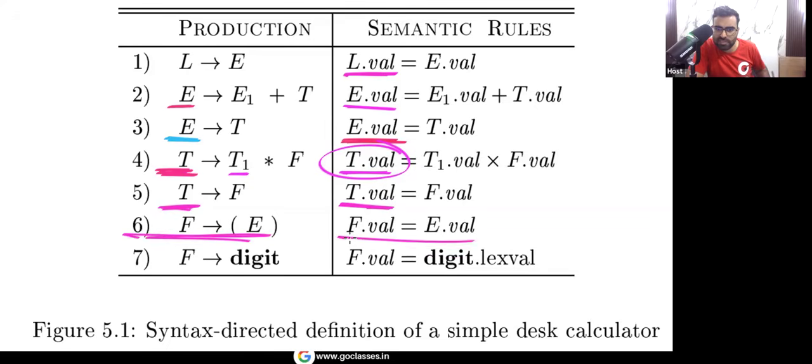Now let's see the next. For this production, this is the semantic rule associated, and you can see we are defining F dot VAL. You can see this attribute that you are defining, that you are computing, is an attribute of LHS. Okay, so you are computing an attribute of LHS. So this attribute is a synthesized attribute of F. Means for this F, VAL is a synthesized attribute.